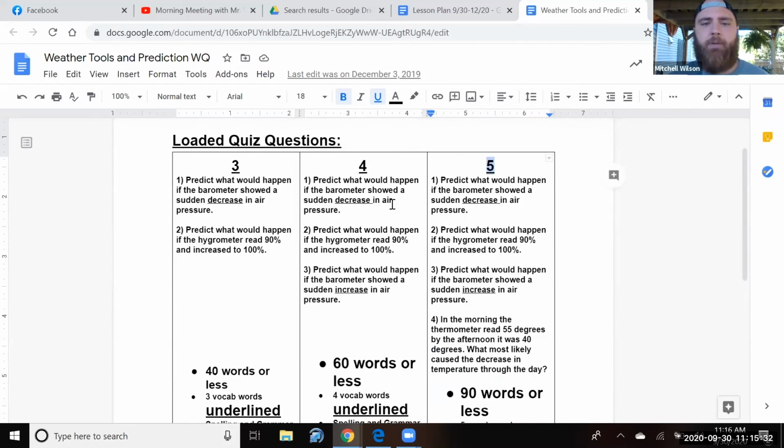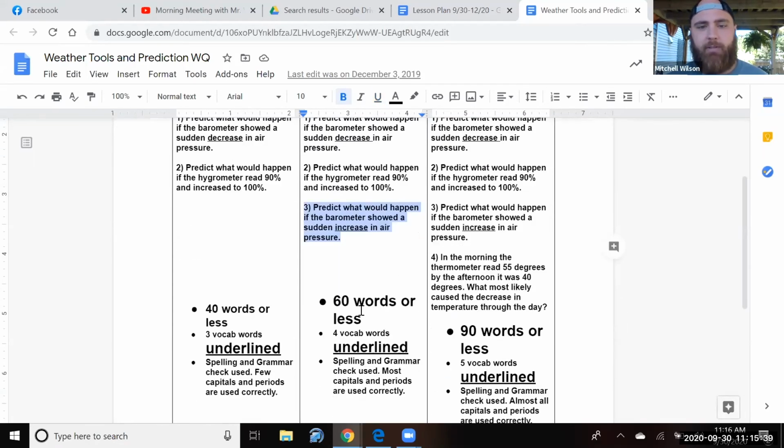So if you wanted a 4, you had to answer the first 2 questions, and then you had to answer another one, right? That's a rubric. That is right, exactly.